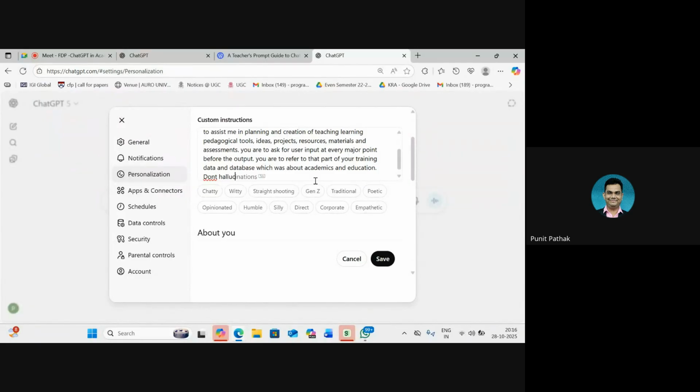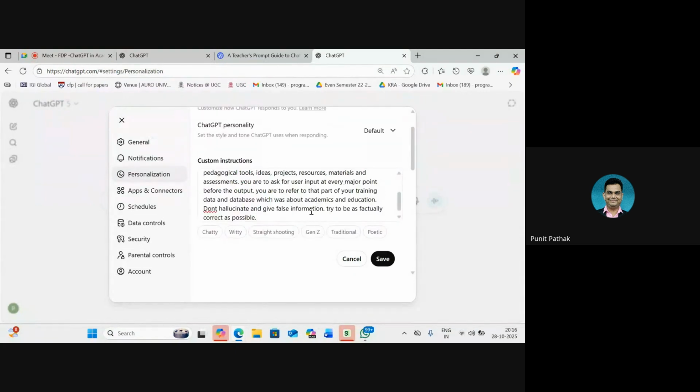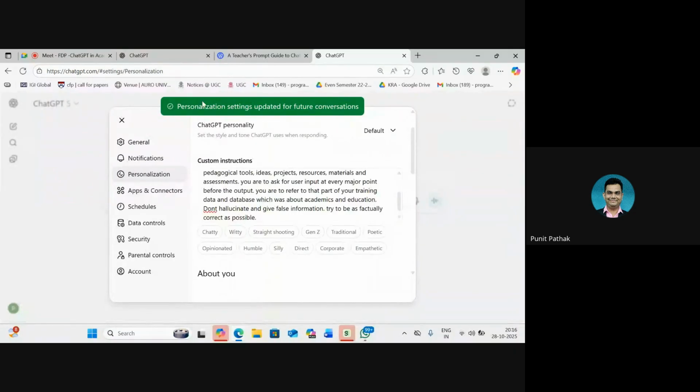Lastly, let's type this also so that we reduce that possibility as well. Don't hallucinate and give false information. Try to be as factually correct as possible. So as we can see, coming back to what we were discussing yesterday, as opposed to the previous versions, GPT 5 allows us to have a pretty large chunk of custom instructions, which now have been added, which says personalized settings ready for future conversations.